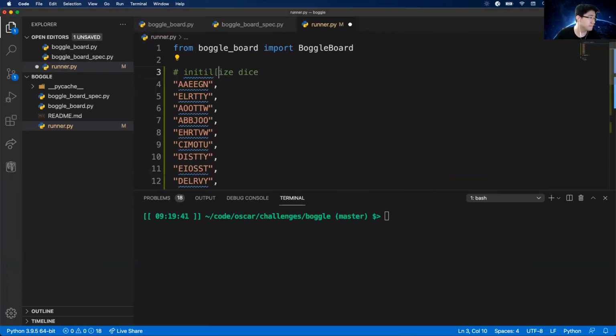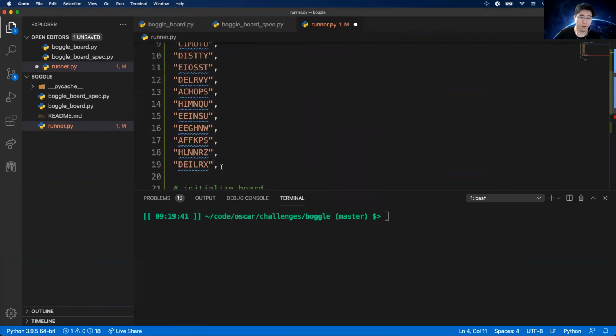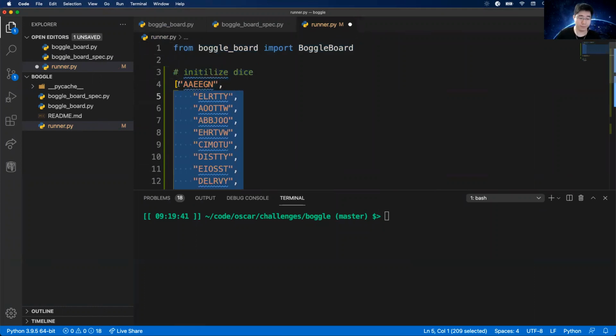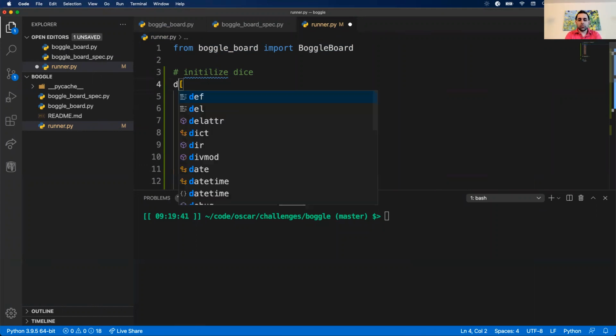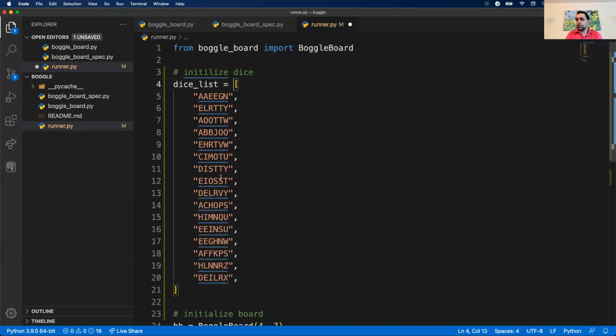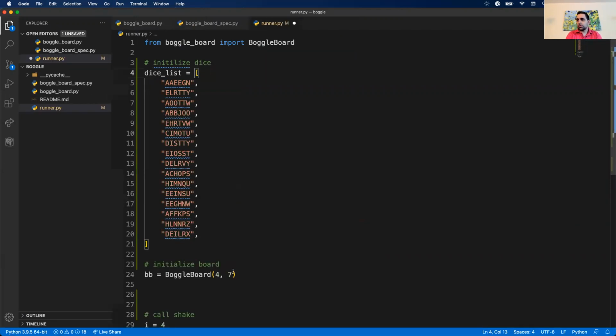Okay, so we're employing these dice, or this representation of dice. So let's make this a list. All right, so dice list. It's going to be this array. Let's get more space here. All right, so these are our dice. We want to use this in our game.